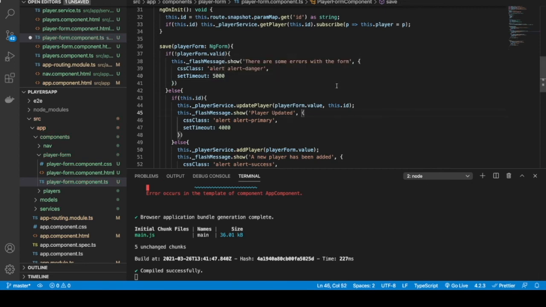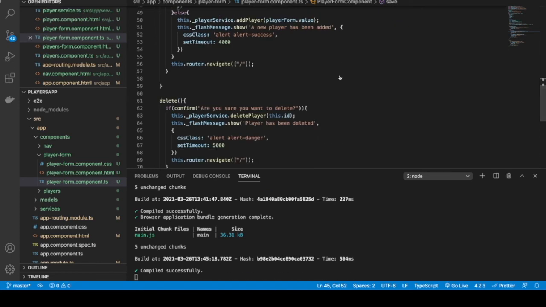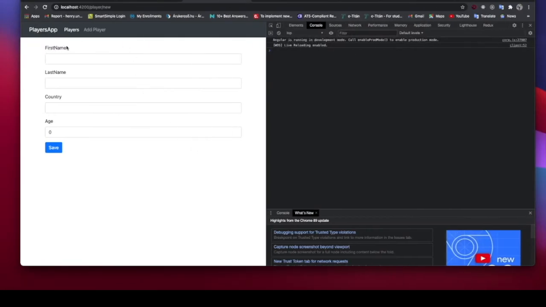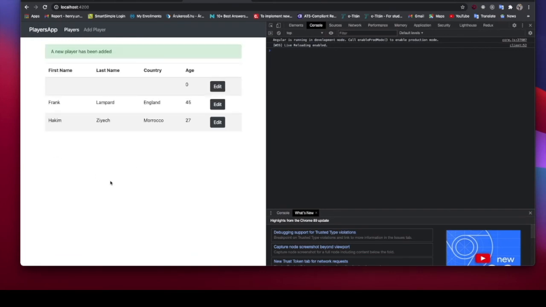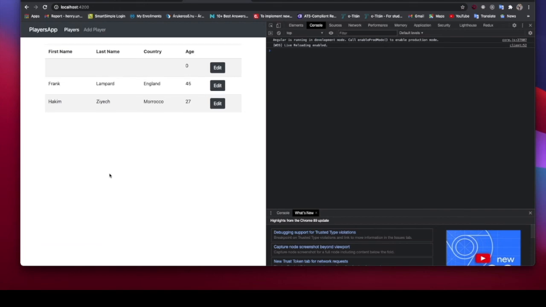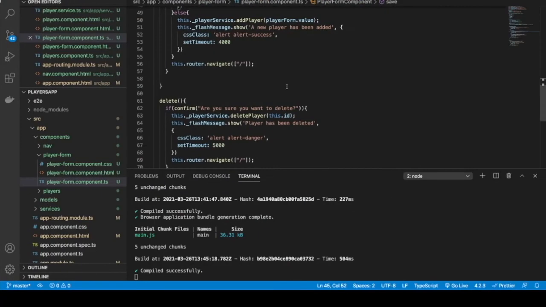Okay, so let's check this to see if it works. I'm going to save that. I'm going to go there, and now we didn't enter anything. Let's try to save it. Wow, that's not right.